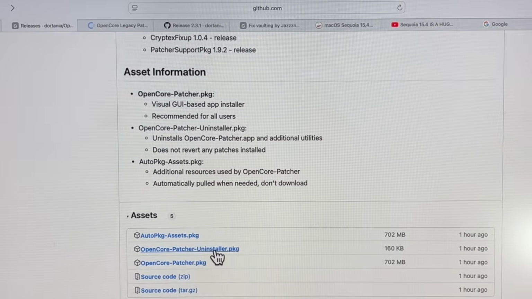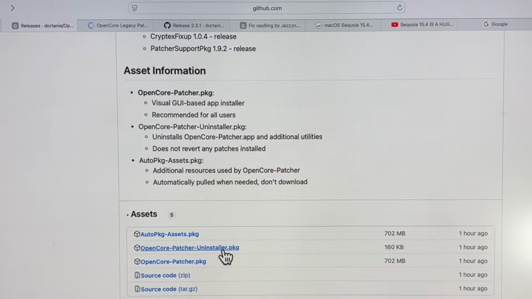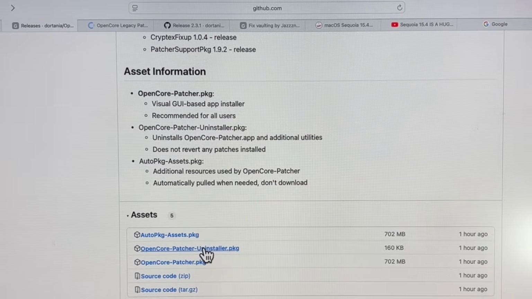And you get a full uninstaller. So if you want to uninstall OpenCore Legacy Patcher, just click on this package here and download it, and everything is removed from the system, application-wise, not the EFI. You have to remove that manually, but everything at the system OS level is removed.